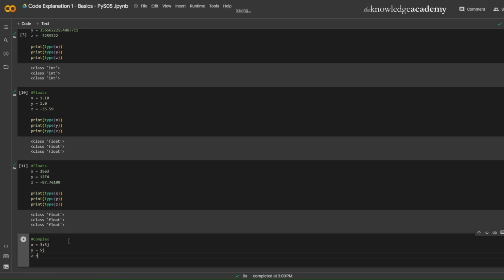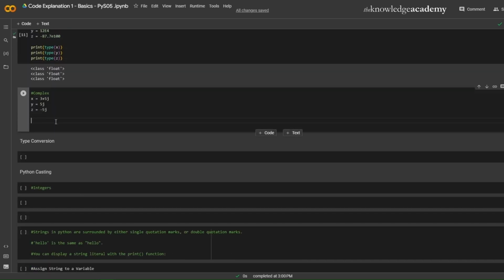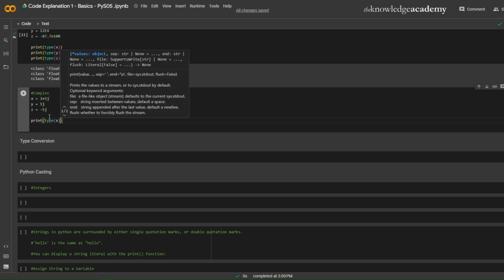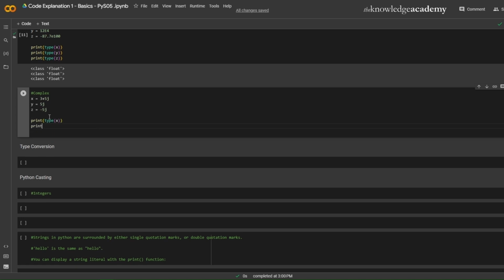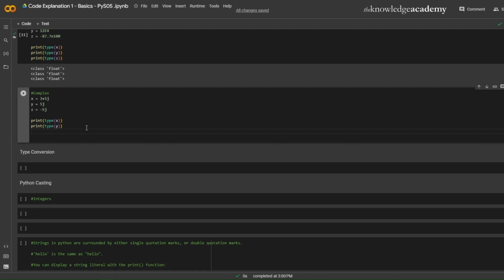Lastly, we address z is equal to -5j. In this instance, we assigned the value of -5j to the variable z. Like the previous cases, it generated a complex variable referred to as z. Now, when we subsequently proceeded to examine the data types of these variables, the type function identified that all three variables x, y, and z belong to the complex data type.